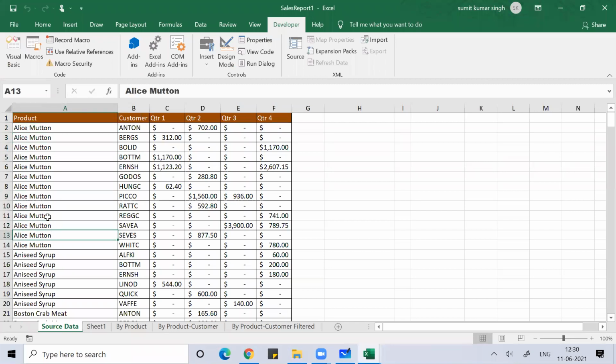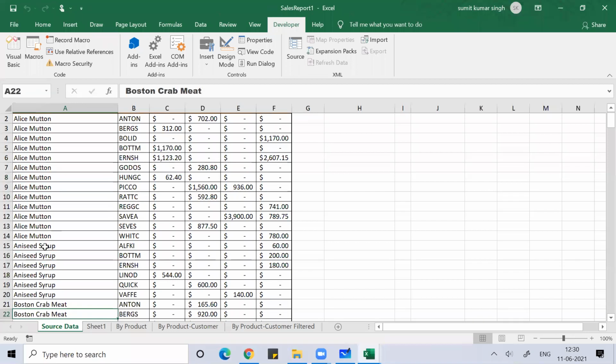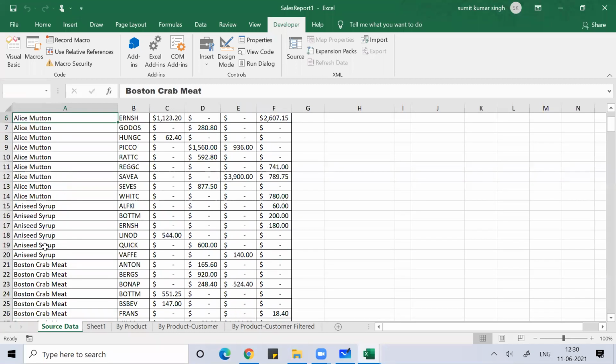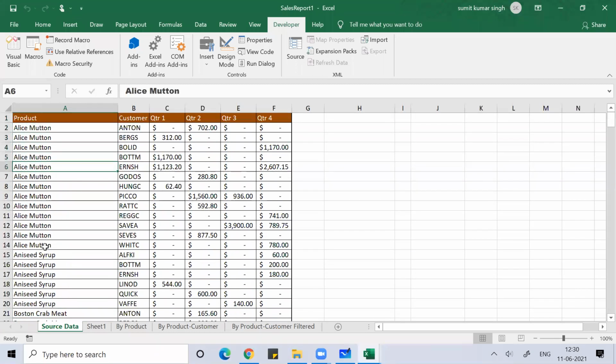So you have these products. If you want to see the total products, what all products you have, product-wise sum and all, or customer-wise data, you can see that so many products are there, guys: Alice Mutton, Aniseed Syrup, Boston Crab. I want to see this product-wise sum data. The best way, whenever you have data like this, is to filter this data, guys.